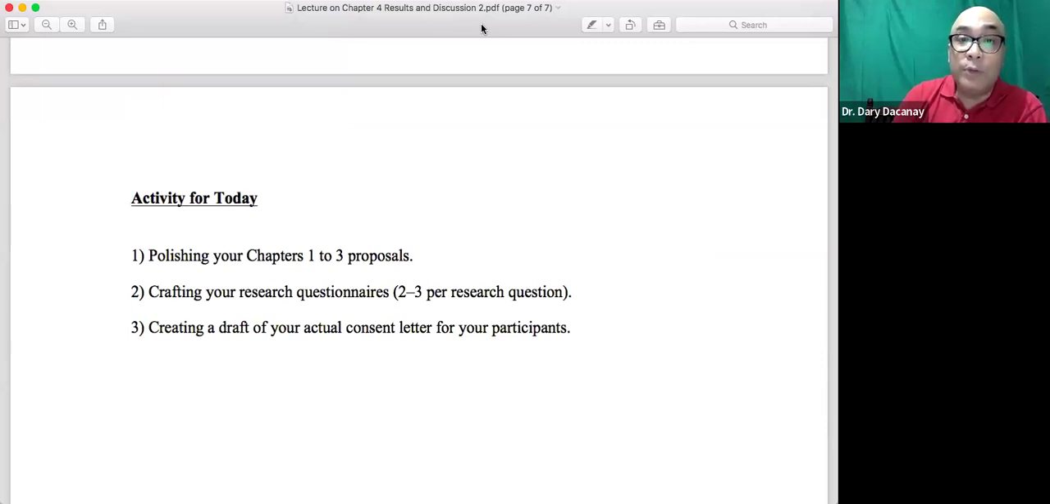And so the activity for today, which you will be submitting in our face-to-face class: you have to polish your chapters 1 to 3 proposals. Please polish them, and that should be ready. And craft your research questionnaires, 2 to 3 per research question. I have to see that. And create a draft of your actual consent letter for your participants.